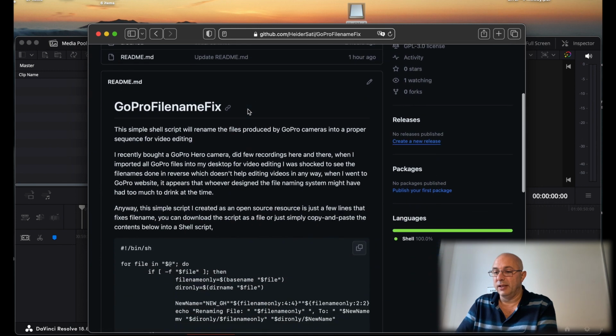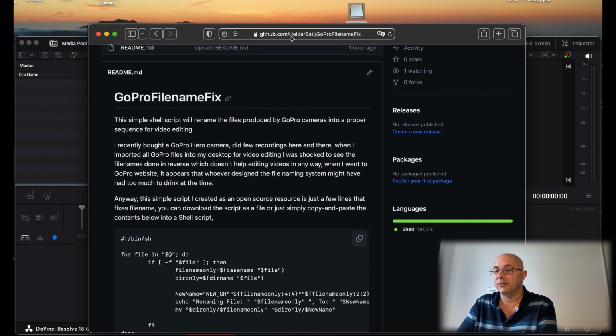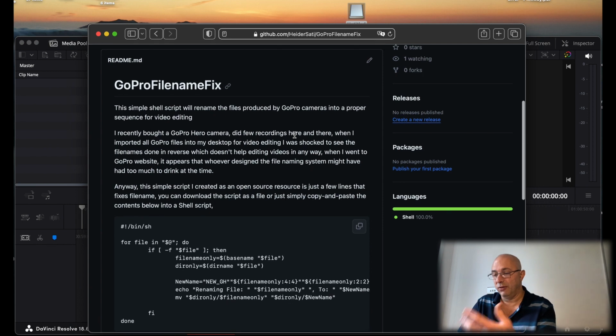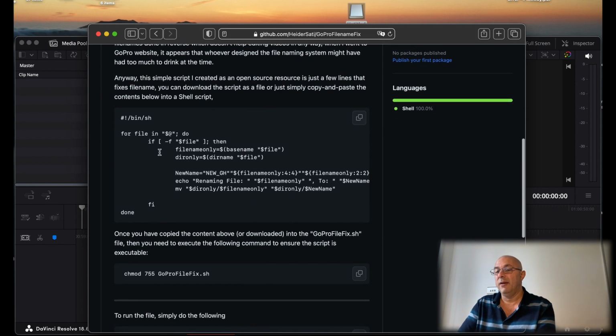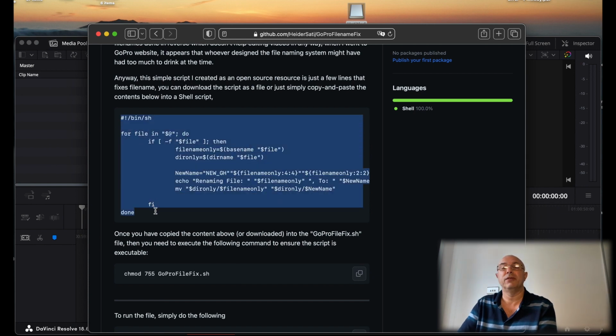The link is in the description: github.com/Heider Sati, my name, /GoPro file name fix. You go there and download that, or look into it, and in the description I try to describe as much as I can. Basically all you need is that script. The script will take the file name, take the first 2 digits after the GH, and then move them right to the end.